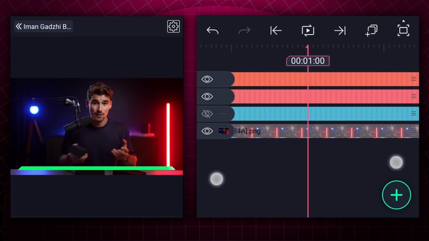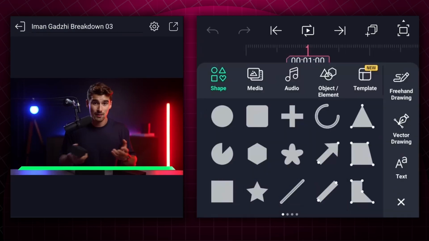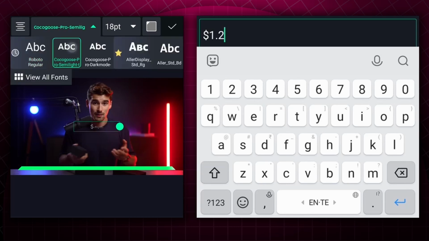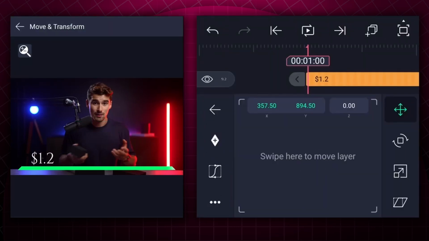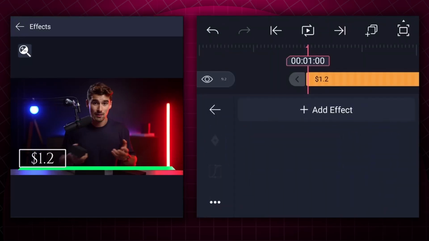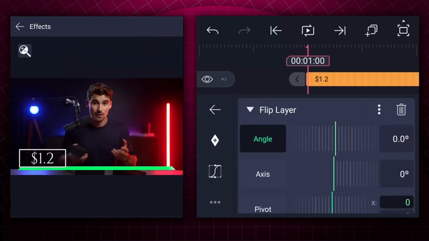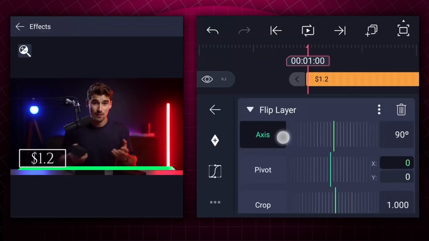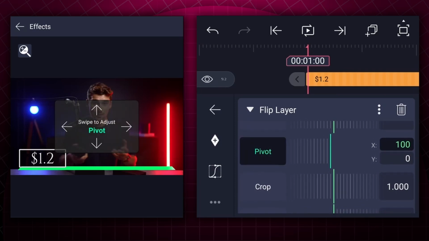At this frame, we will add text. Select any font you like for your text, and select white color to text, and adjust text size and position. After that, apply flip layer effect to text layer. Now increase axis value to 90 degrees. Increase pivot X and Y value to 100.